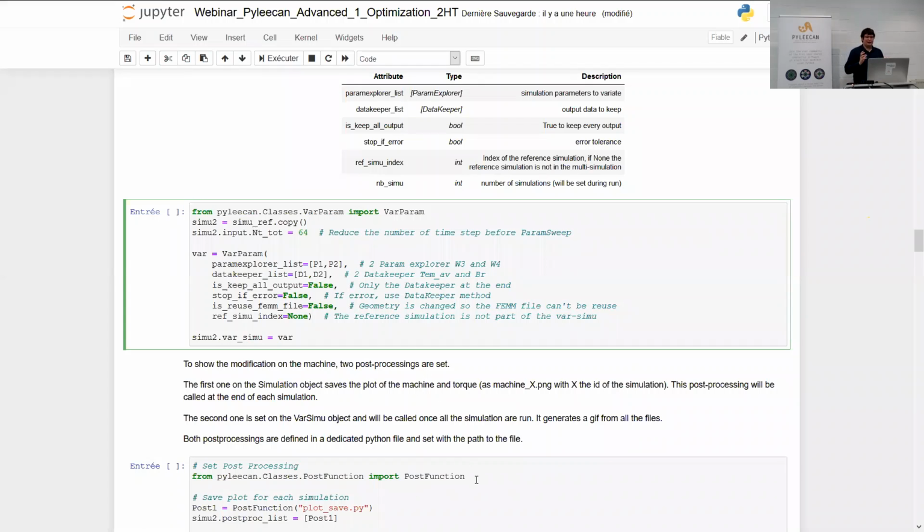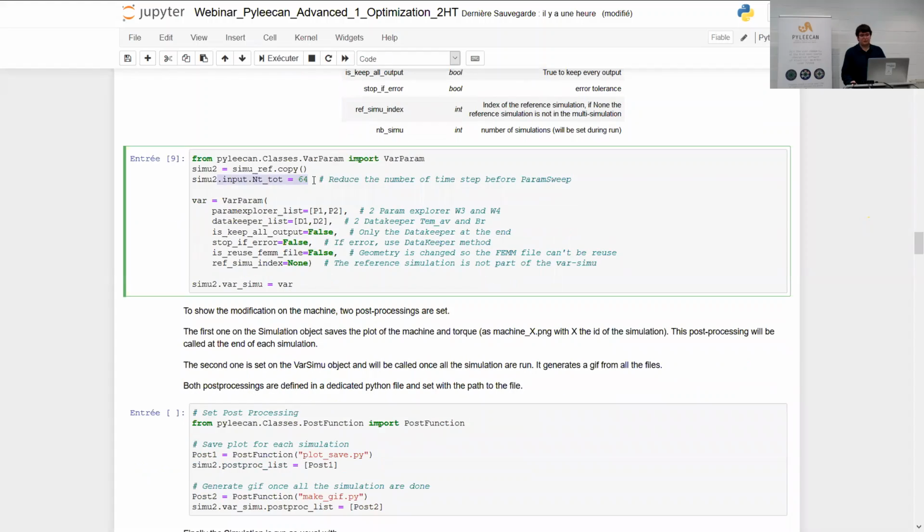So now I have my reference simulation, so I can copy it. I just reduce a bit the number of time steps as I will run several simulations. It would be more convenient. And as I said, I just gather all the information that I just defined within the VarParam object: the two param explorer sets, the two data keepers, and then I set some properties. Again, I deactivate the fact that I will reuse the FEM file as I'm changing some geometrical properties.